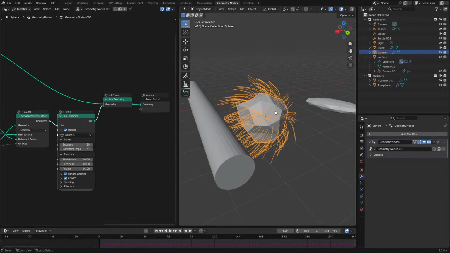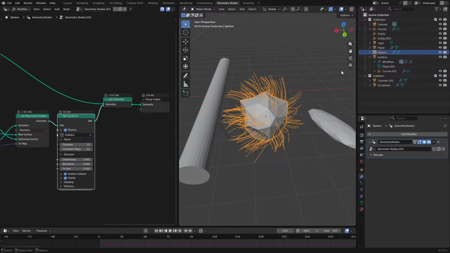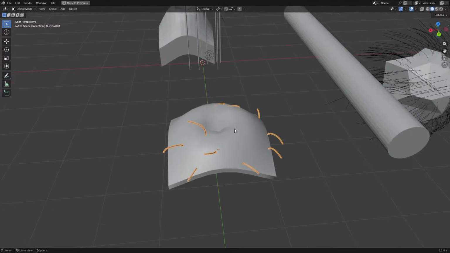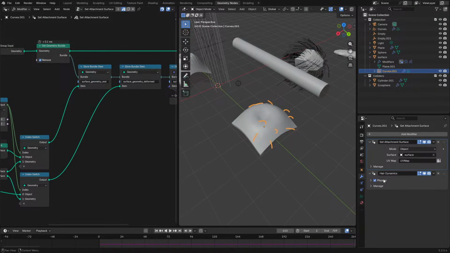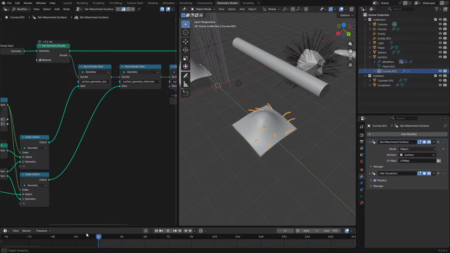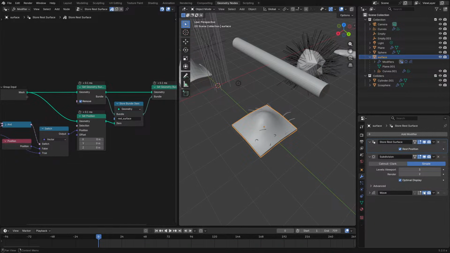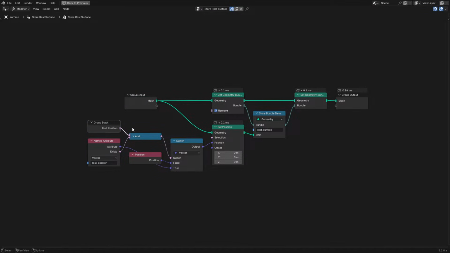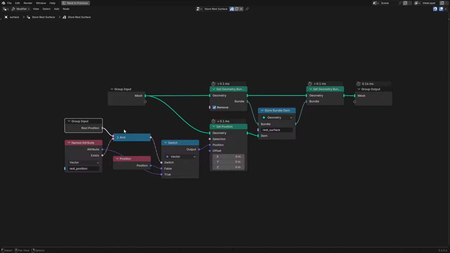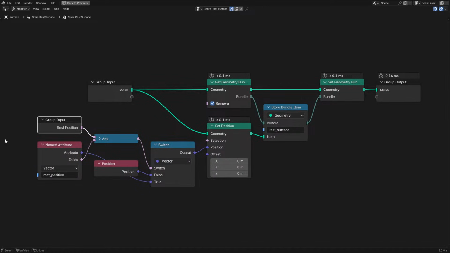Let's see. I think we can't apply this because it's on there. This part, the hair curves are there, and then that's in the hair dynamics. Okay, so this is probably a better option. Let me reset this to be 0. So there's a store rest surface node, which we can see here. Oh, this is interesting. That is interesting. Remove.